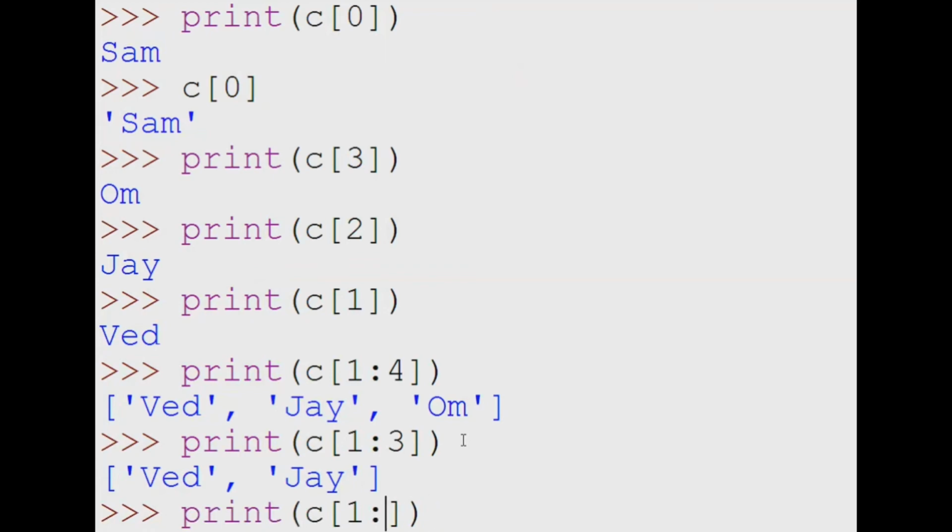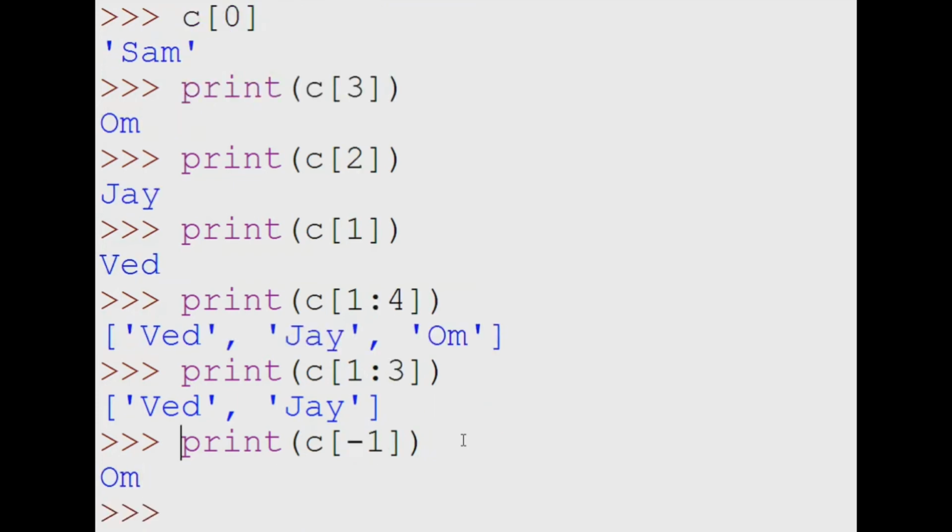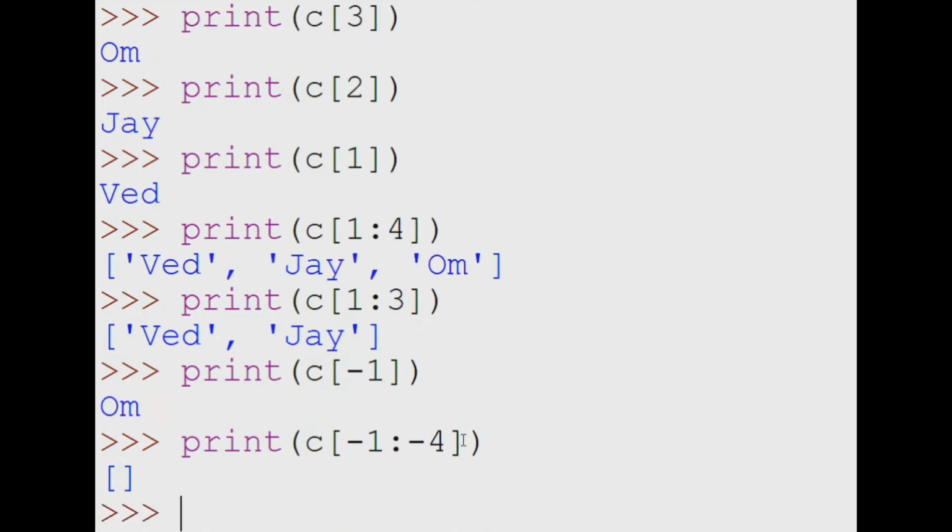And we can write like this also, -1. What will the -1 value be? It will be ohm. It is not starting with 0. Okay, then if I type -1 colon -4, what will happen? Why is it not happening? I will tell you.